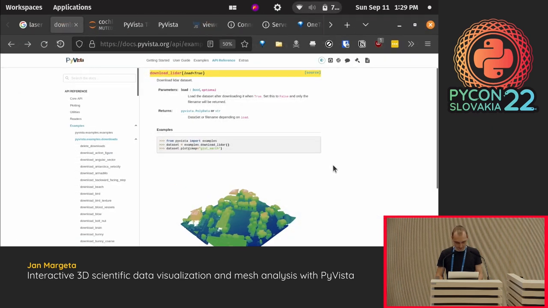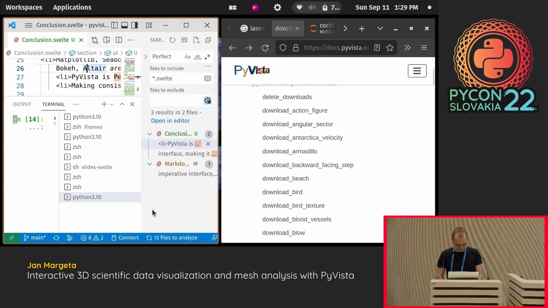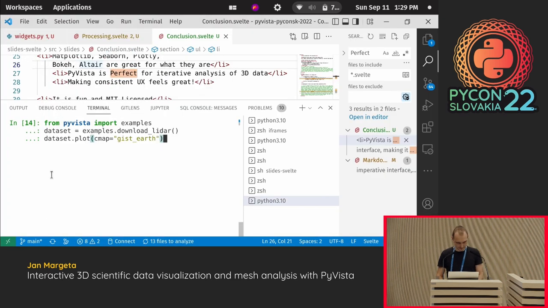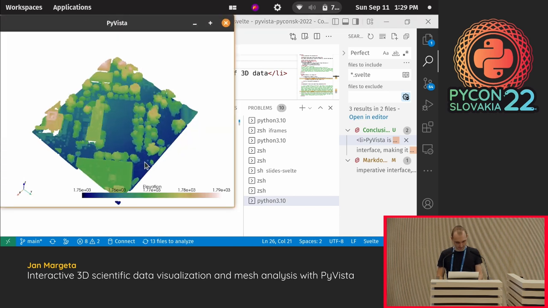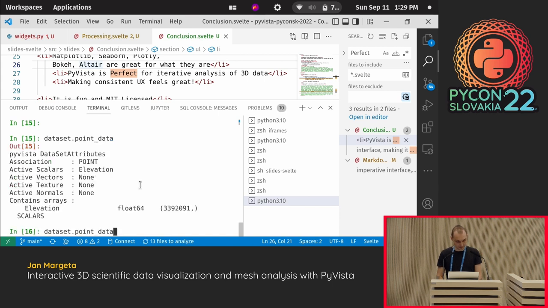Well, I'm not going to go into the details, but it's essentially here. It's just downloading the example. So this is how it looks. And since I'm not in a notebook, I will just say notebook false. So this is a little data set from a laser scan. And then in your data set, there is a little thing called point array, for example, point data, and you can get all the elevation information, and then you can filter based on the information inside. So you can filter anything you like, and you can highlight the regions that matter to you.